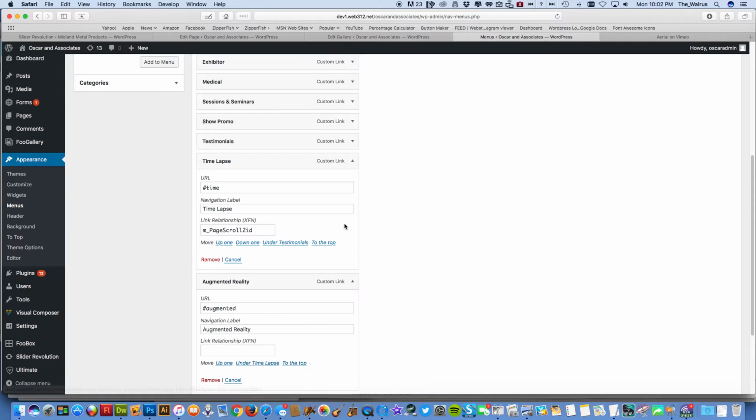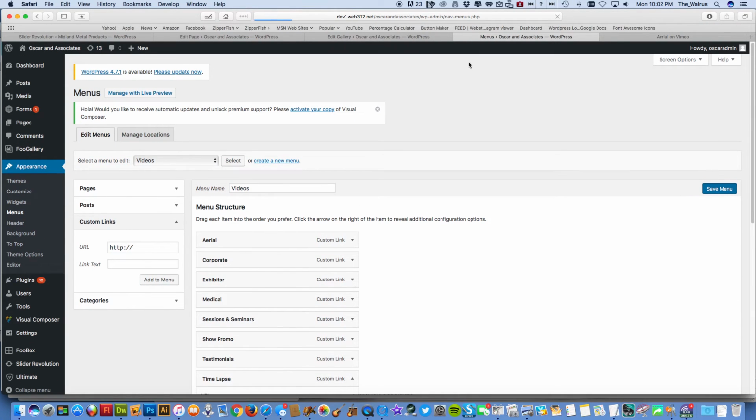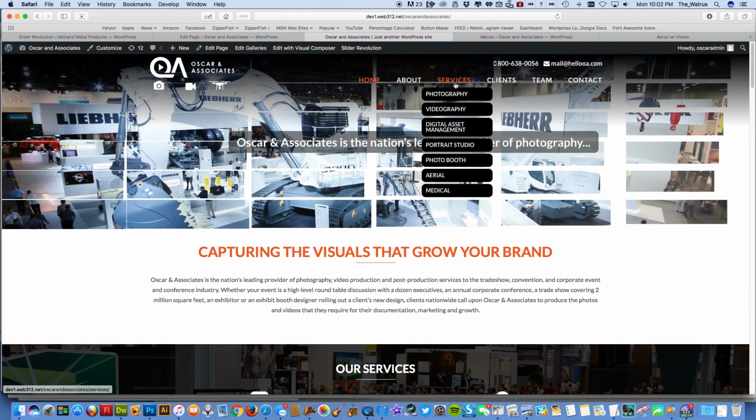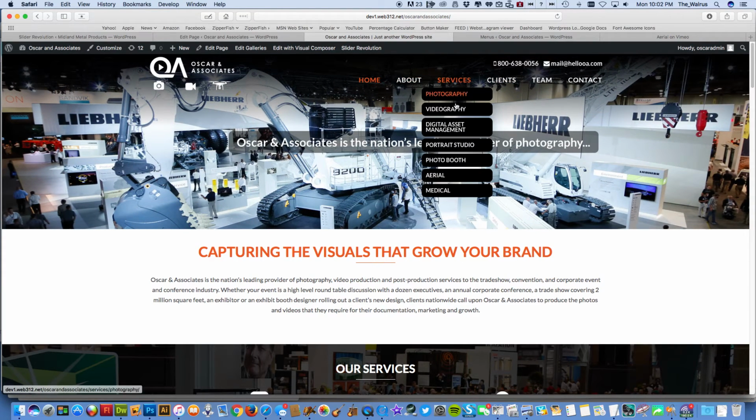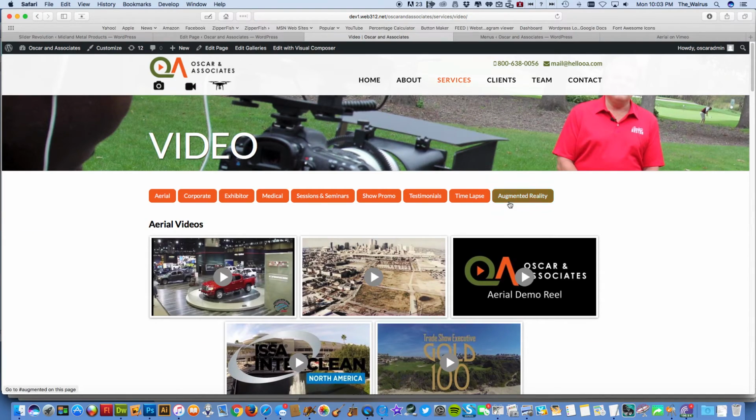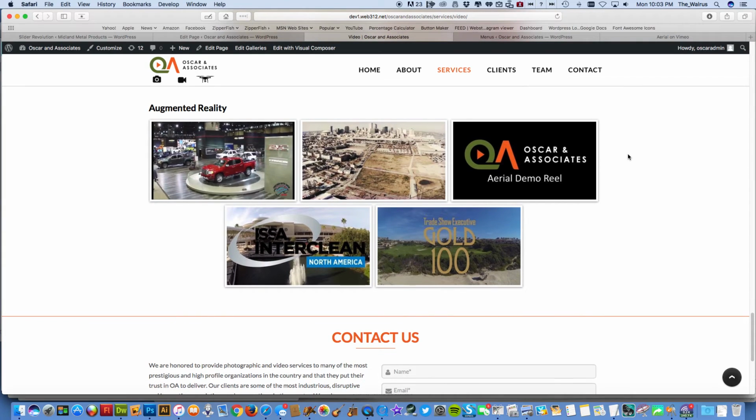There it is. Then we have to add this link relationship in order to make it scroll. Now we can hit save. Now we can go over to our video page. There's our augmented reality. Click that, and yay, it scrolls down to augmented reality.